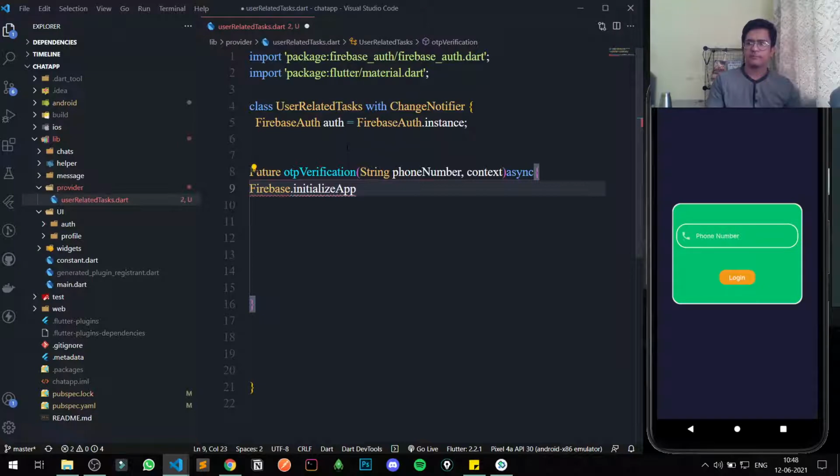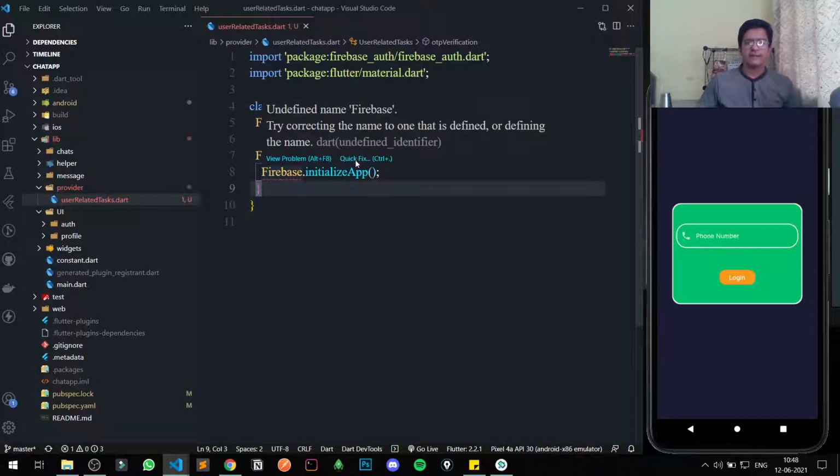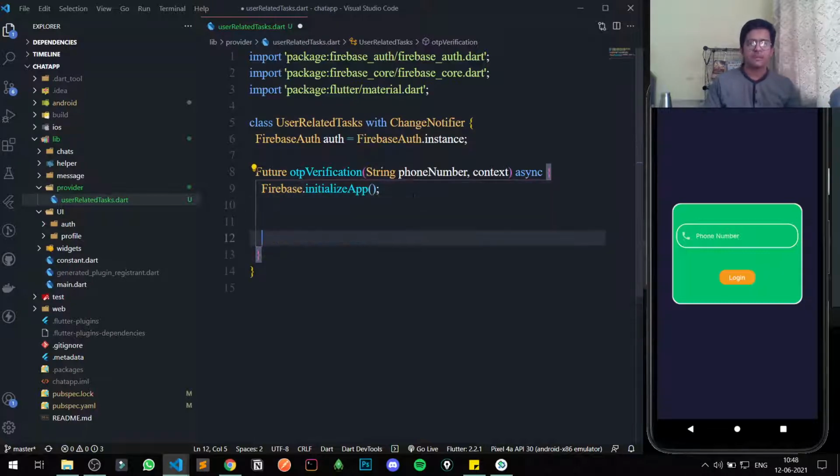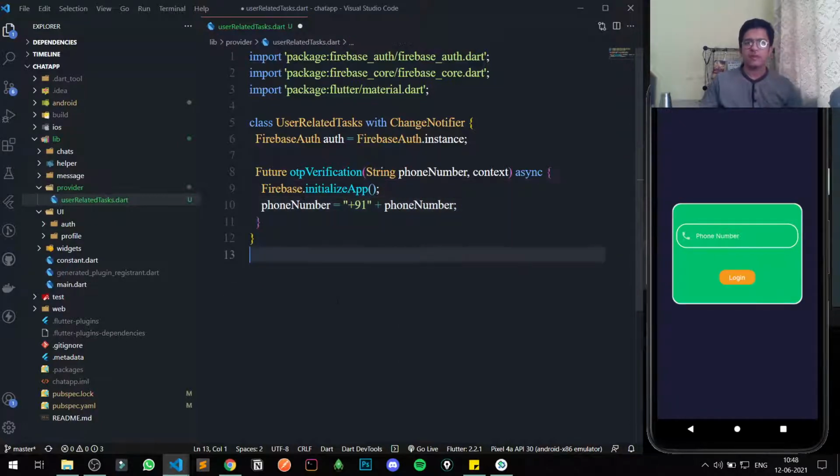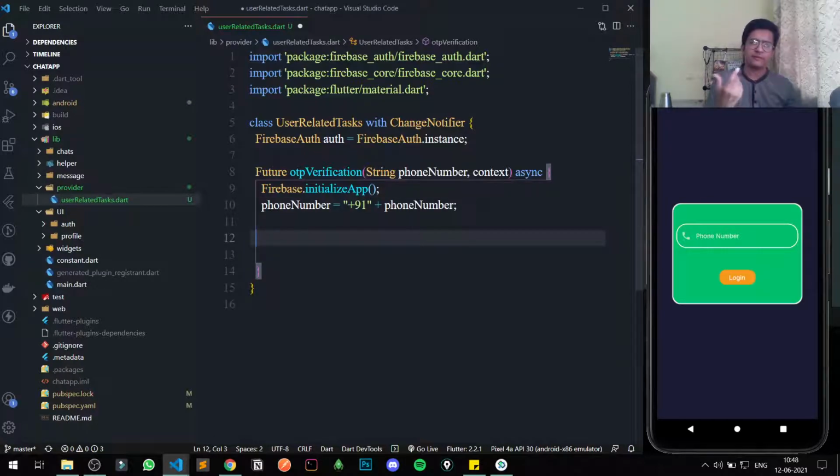Initialize app. Okay, here I think I have to import the Firebase core. Yep, this is just for initializing Firebase. And then for any phone number, this is the phone number, right? So what we can do here is, whatever number I am getting, put +91 at first, and then that existing phone number. Okay, because Firebase wants every number with the country code.